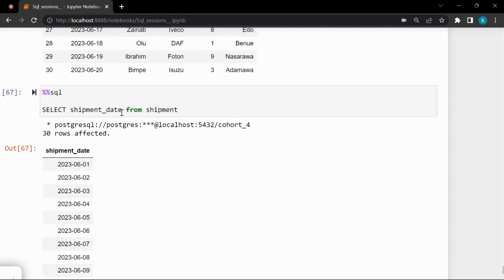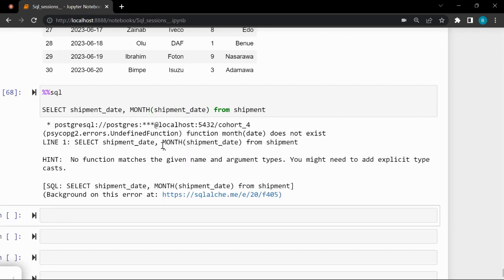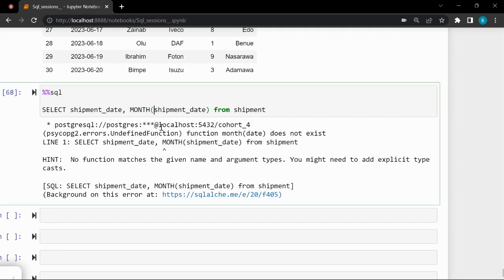Now I want to extract the month. Usually, if I was using MySQL, it would have been easy to just write month and then put shipment date. This would have worked if it was MySQL. Unfortunately, in Postgres, that is not so. So how can we make this work?